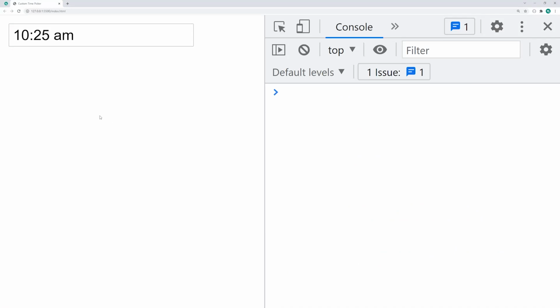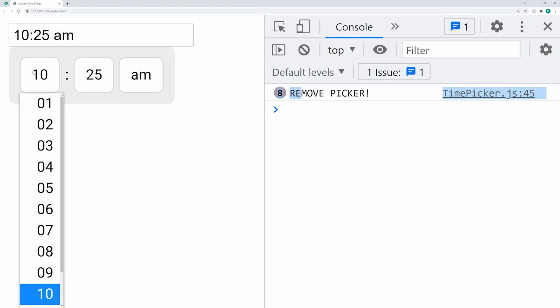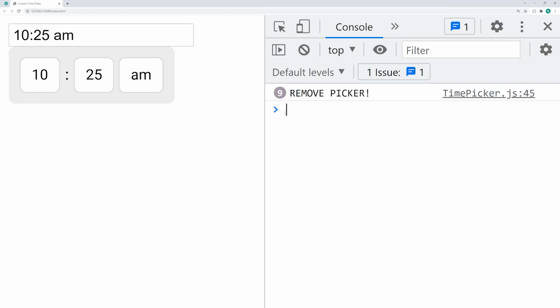Save this back in the browser. We get remove picker. If I was to click away, there we go. If I was to click on the input field, we get nothing. Click on this, we get nothing, nothing, nothing, nothing. Click away and we get one. So we have this code working perfectly fine.